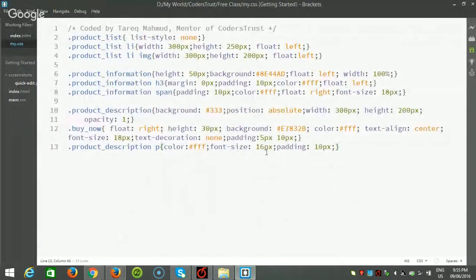Okay, we can increase the description font size here. Okay, it's perfect now.